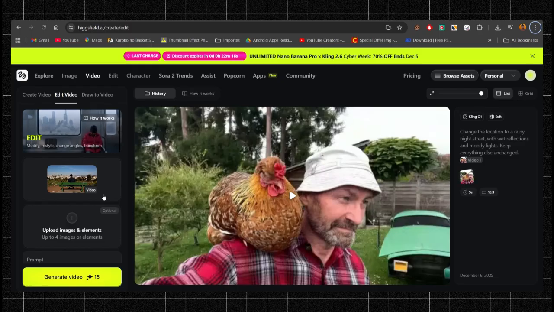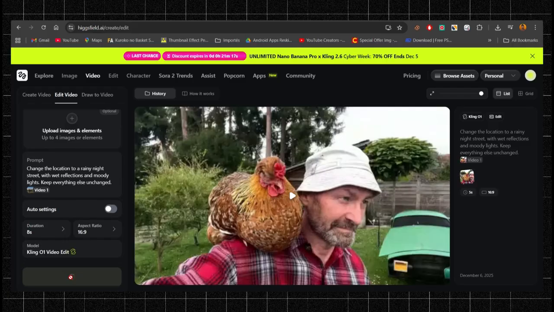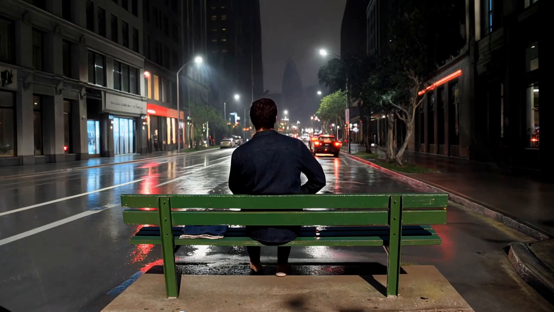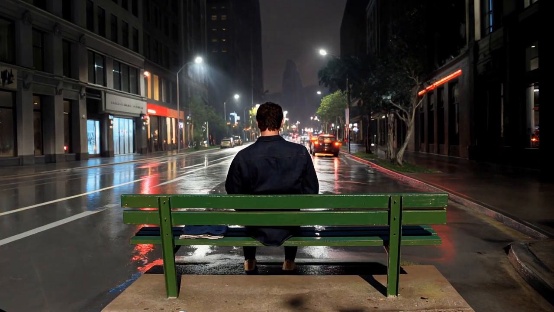Next, let's edit the video using only text. Change the location to a rainy night street with wet reflections and moody lights. Keep everything else unchanged. I will click generate and boom. Same motion, same actor, totally different world. This is studio grade editing with a sentence.